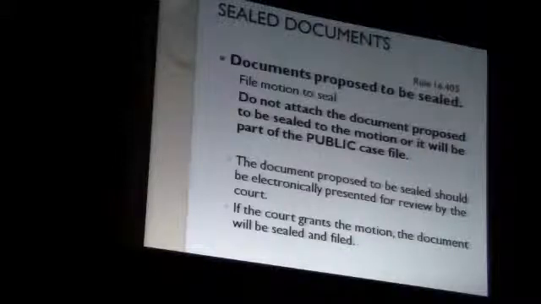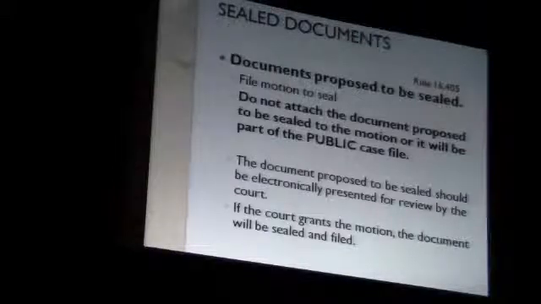Sealed documents. Okay, if you're asking the court to seal a document, do not attach that document to your motion to seal. If you do, that document will be public in a public case. Right? So what you have to do is file your motion to seal. If you need to, you'll electronically present the material that you want to be filed under seal to the court.